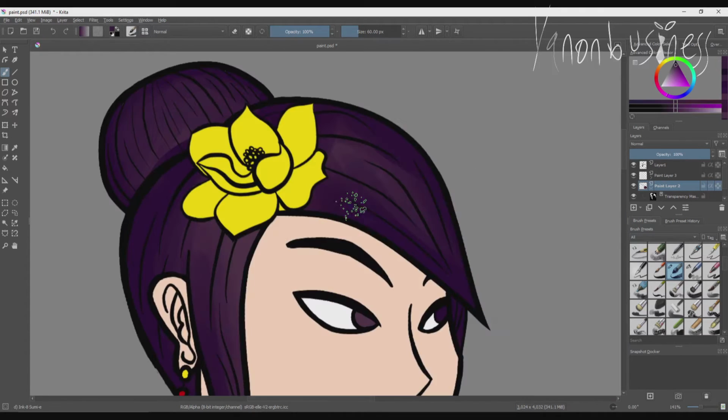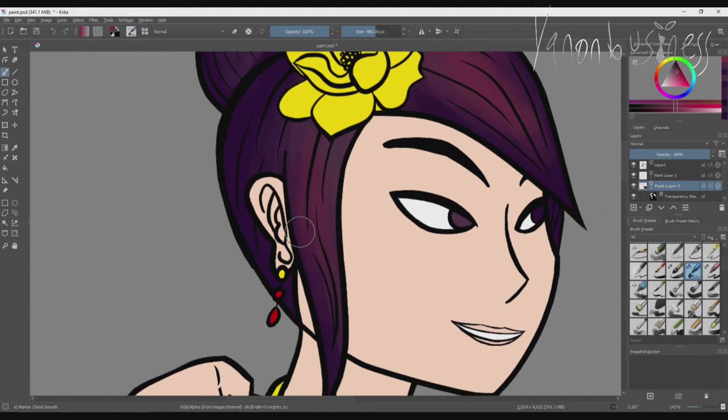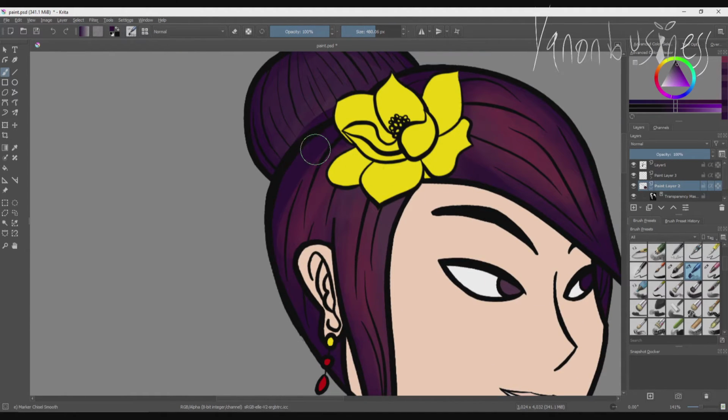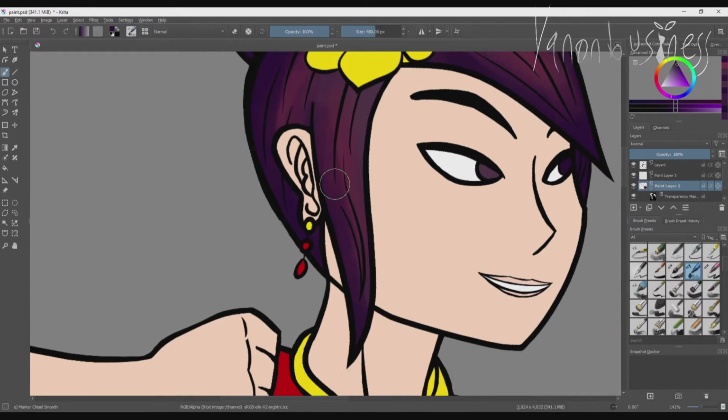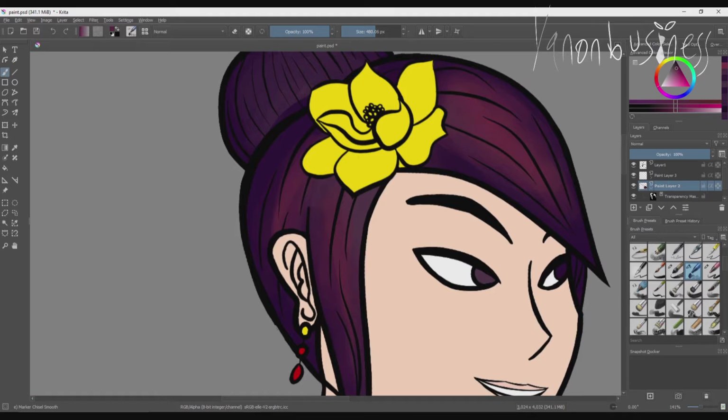I almost forgot about the highlights. What brush was I using? I think it was this. It's called marker, chisel, smooth chisel, whatever. Yeah, so color, brighter. See, good highlights, good highlights. If you over highlight, just go back with the shadow color and give it another go.